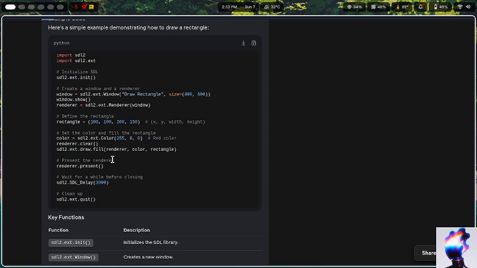Okay, we are clearing the render. Okay, the renderer is not a context. I thought it was a context, but this renderer allows us to render a color into the window. We are using the renderer to enter the color and the rectangle. Okay, this will show it and delay it, and then we will quit it.